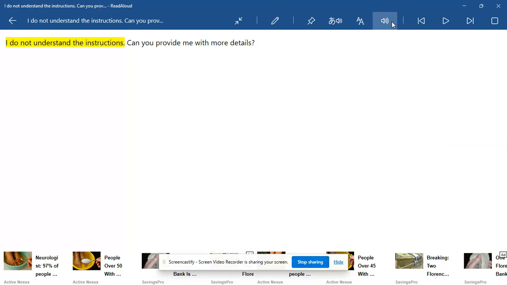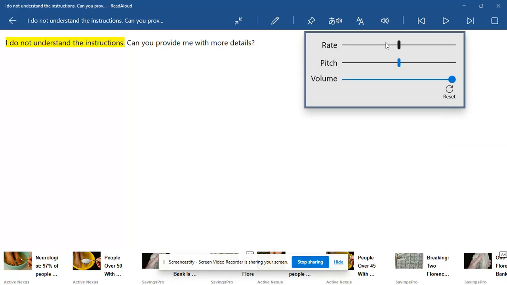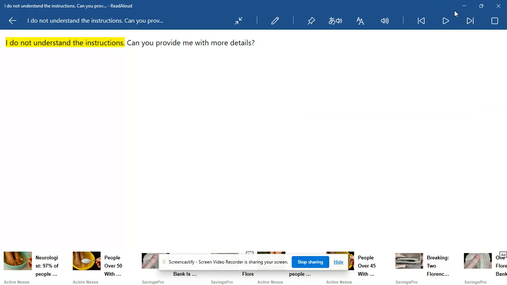And then you also have where you can pretty much control the speed at which you want the voice to dictate the text. You can change the pitch and you can change the volume as well. And then, of course, these buttons on your right hand side are the play button, stop button, fast forward, and back button. Okay. And then just to go back, you just hit that back arrow.